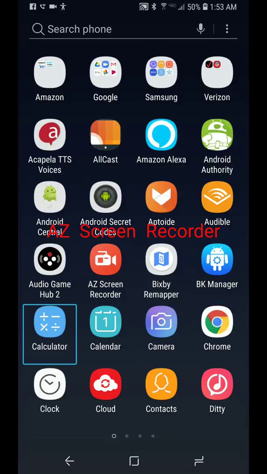Calculator. Samsung Calculator. Don't really use it pretty much at all. Calendar. Again, Samsung Calendar, which we went over earlier. Camera. Tap to activate. Camera. Again, went over that. Chrome. Tap to activate. Tap and hold to press. Clock. Tap to activate. Samsung's clock. This is an okay clock app.